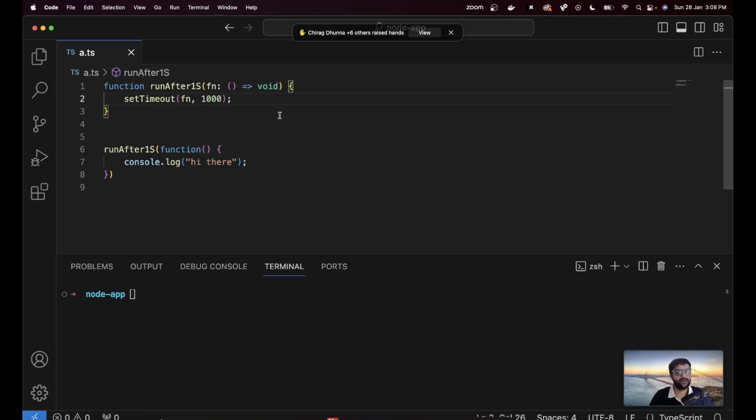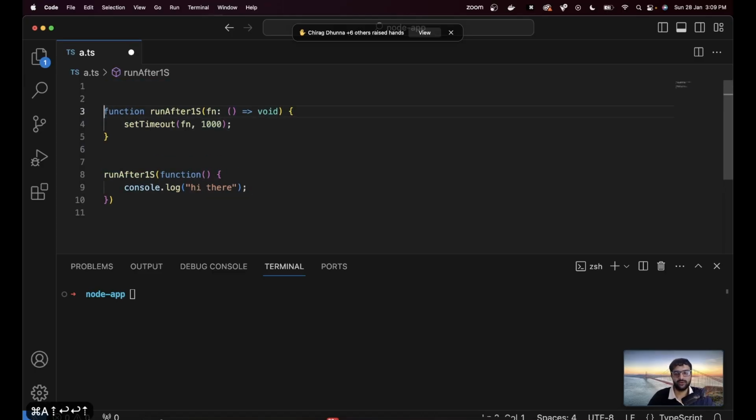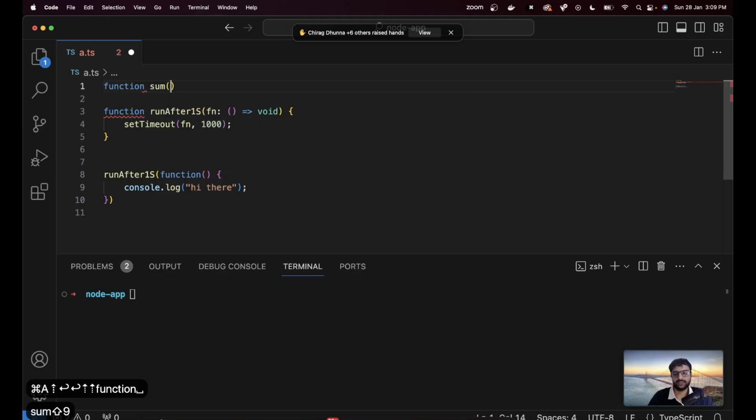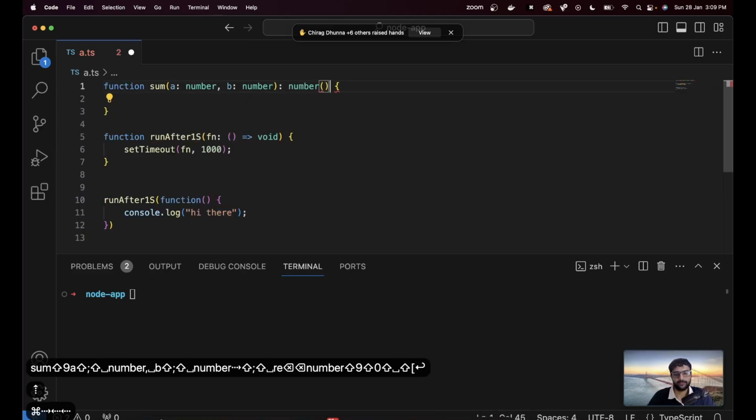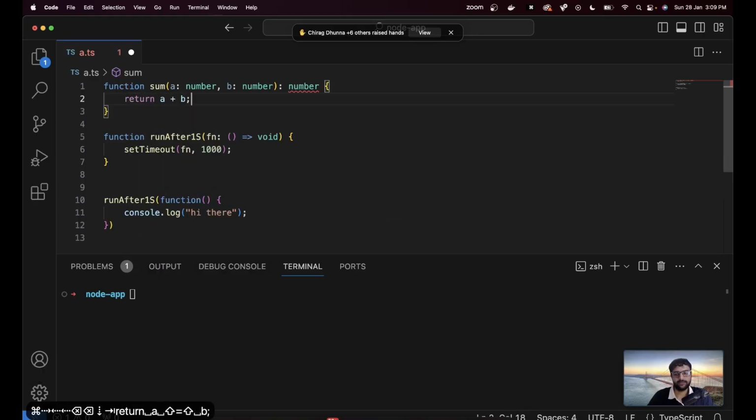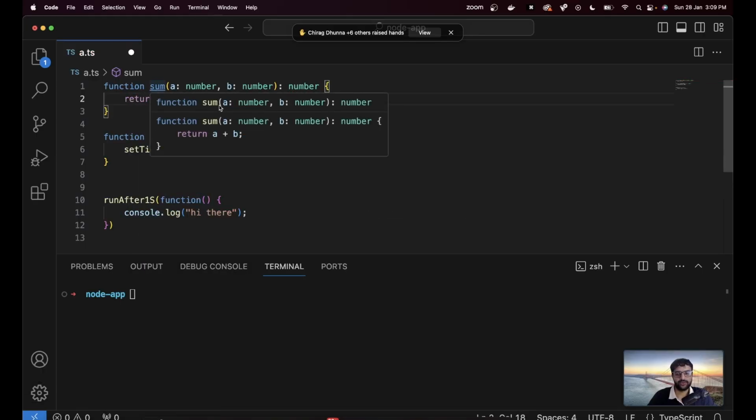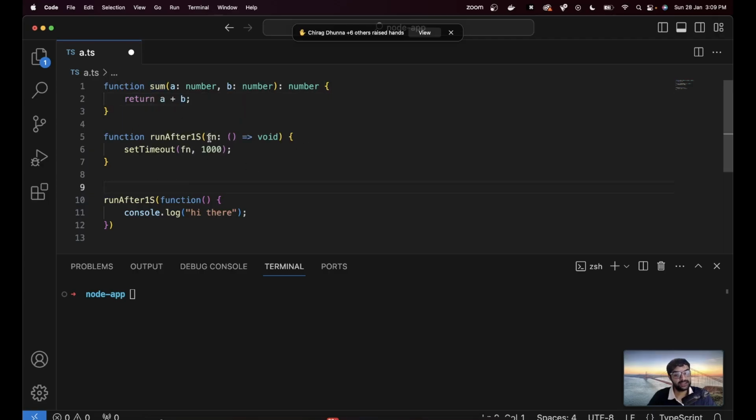All right. The thing to learn is how to give the type of a function. Until now, I had written function sum, a number, b number, returns a number, return a plus b. This function had a type. You can see a number, b number, colon number. This is the type of this function. Similarly, if you want to pass a function as an argument, this is how you give the type of that function. This function expects nothing as an input, returns void as an output.